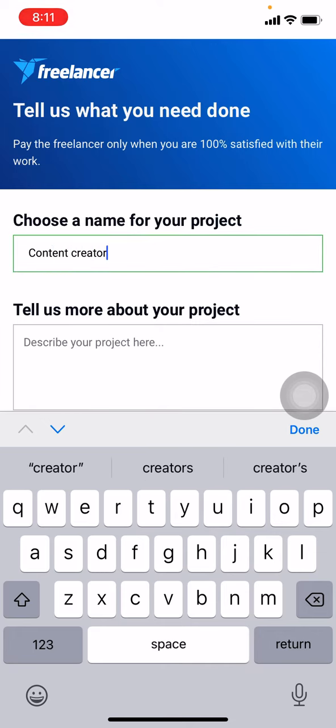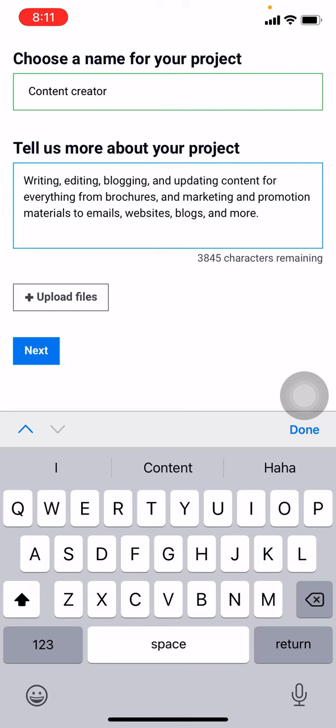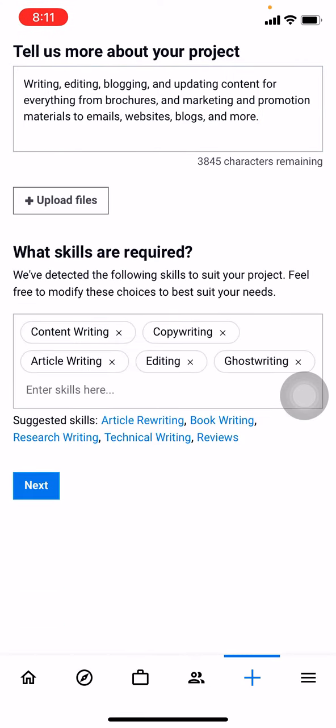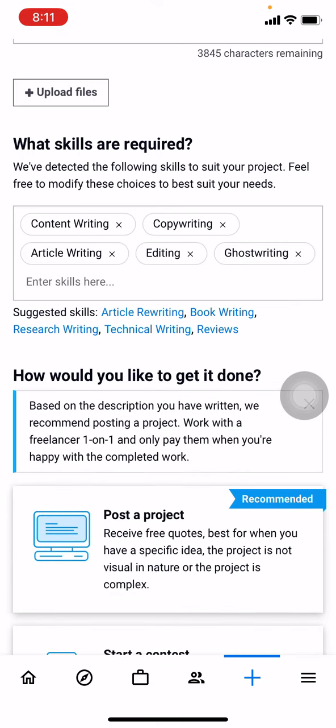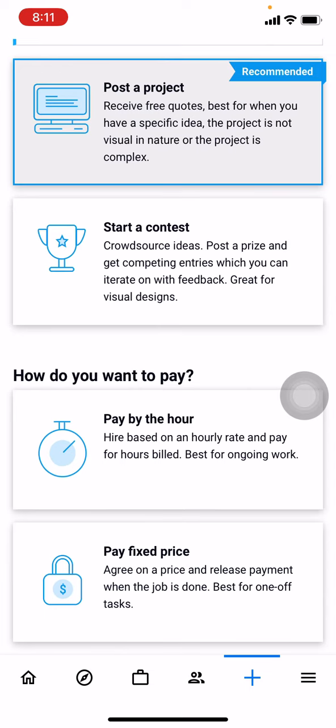Now you have to tell more about your project here, a little bit description about your project. After you are done, tap on next. Here you can add some skills required for the job, but it is already there, then you can tap on next. Now you have to tap on post a project.